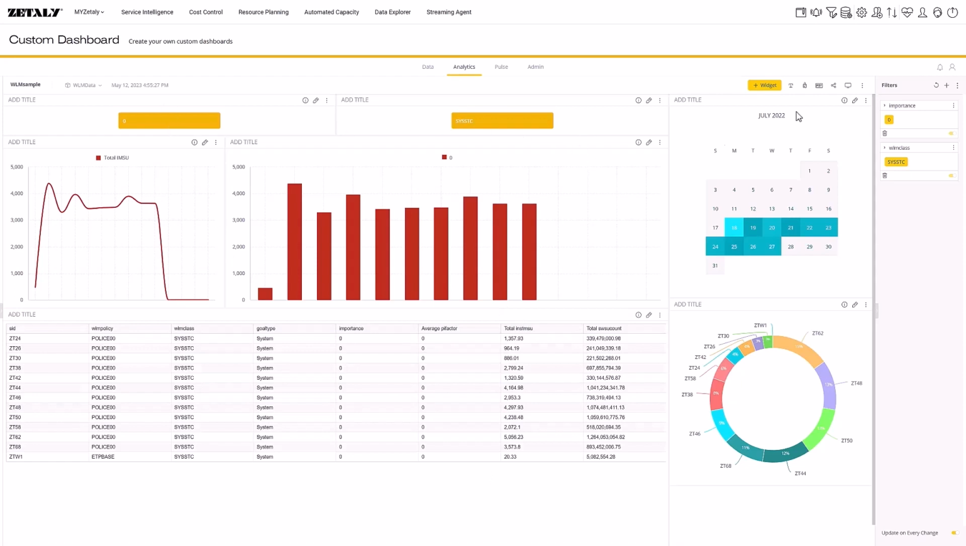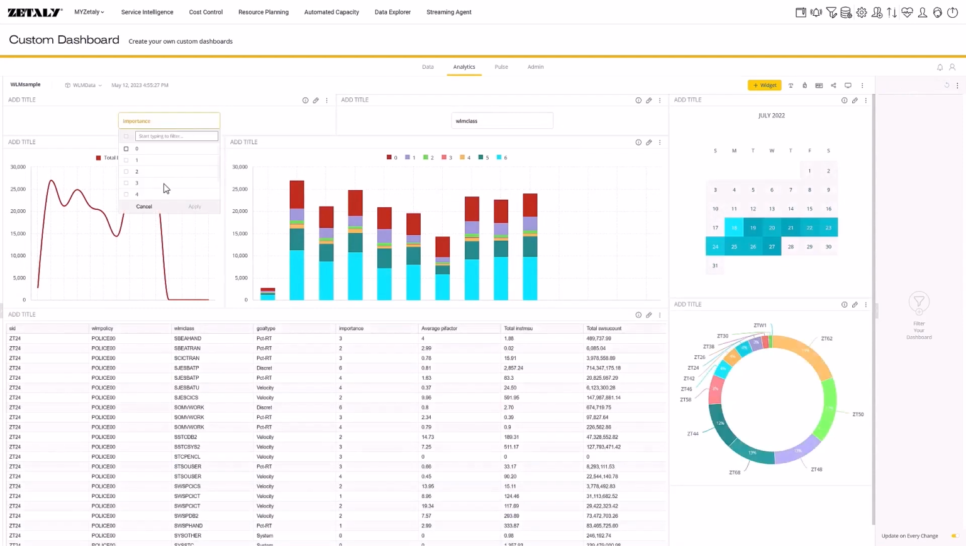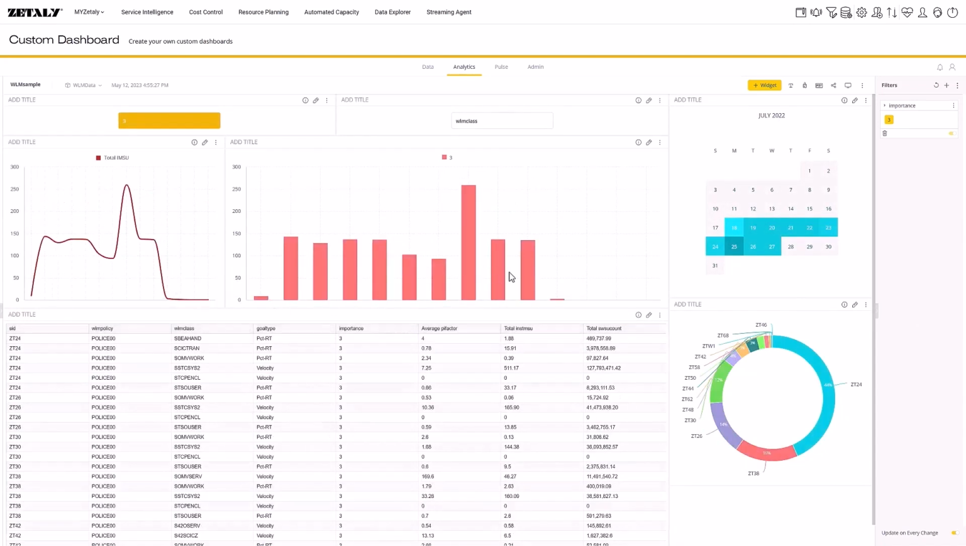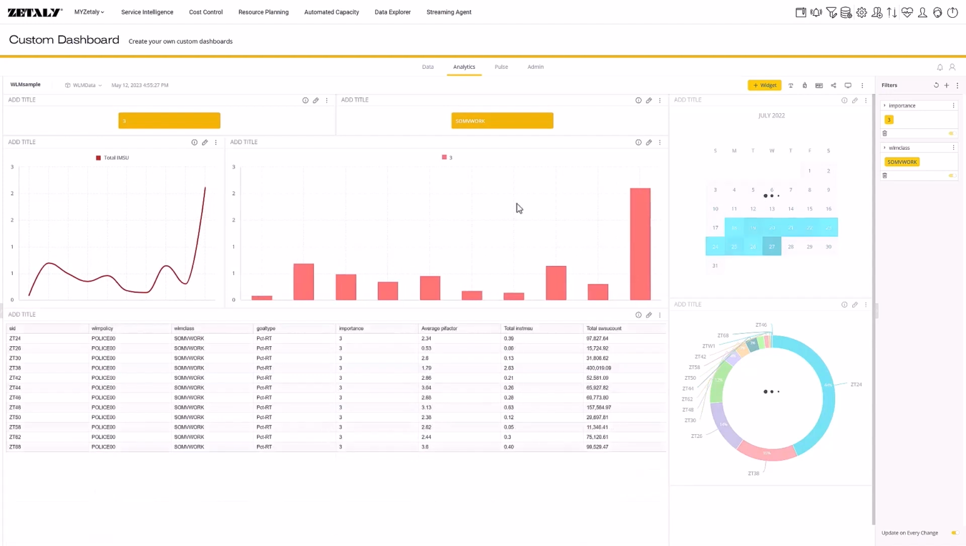Of course, now I can return to the default, and select, for example, importance 3. This is the profile of the importance 3, and inside this importance, I have all these WLM classes defined. I can select this one, for example. And now I have the P factor for this service class over the time regarding my selection.